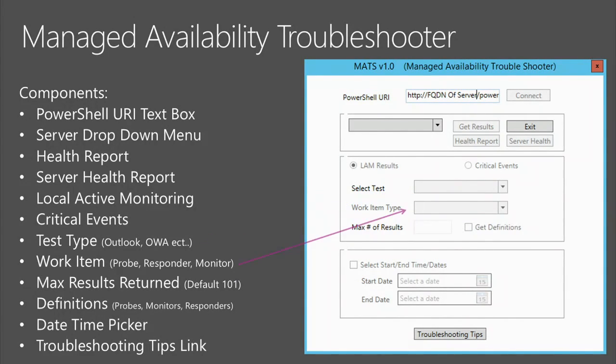Now, this next one, the work item type, is only for the LAM results. That is where you pick the probe, the monitor, or the what?